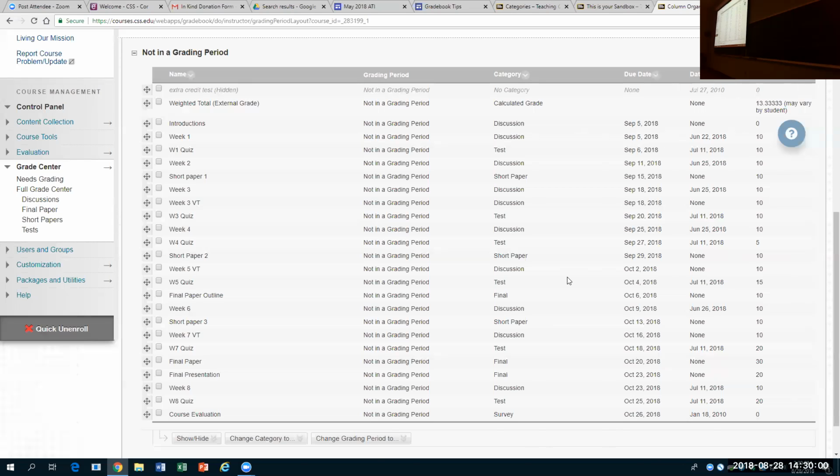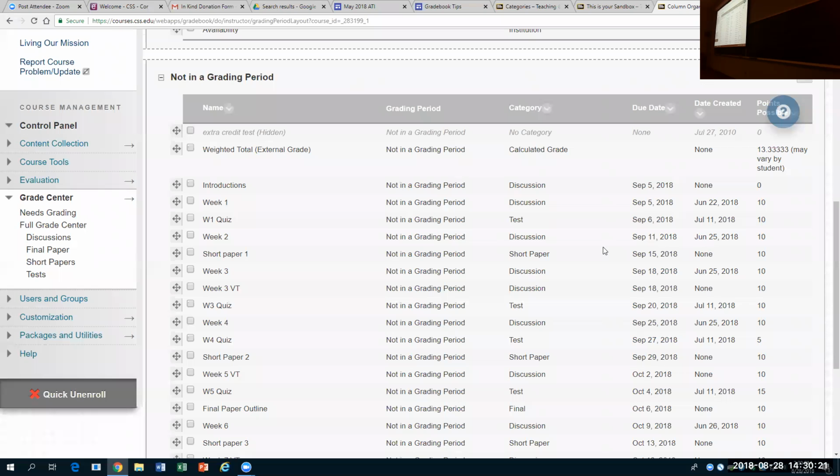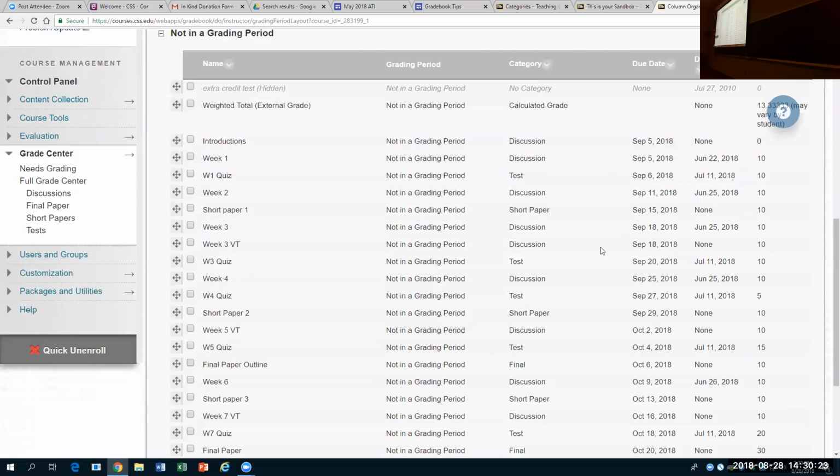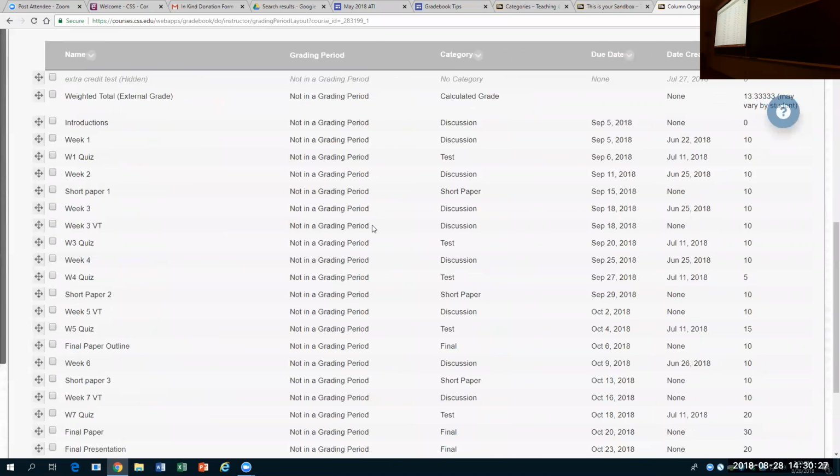Right? So it's kind of a way, if you think of a family tree, the lowest folks on the tree are your individual assignments. You group those into groupings. Those are your categories. And then you use those categories and provide weights to give the top of the pyramid, which is the weighted total grade.